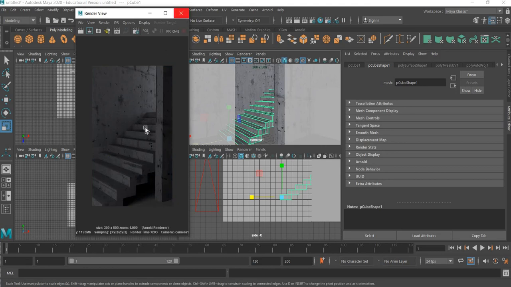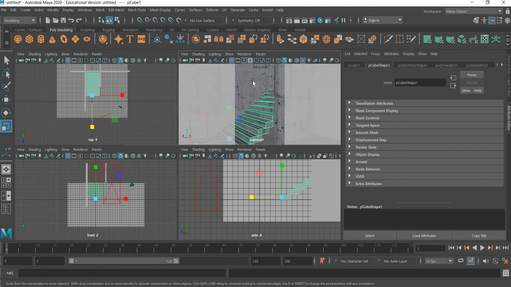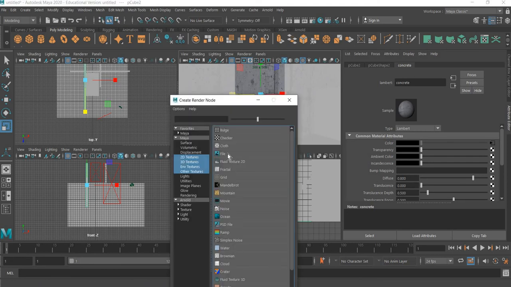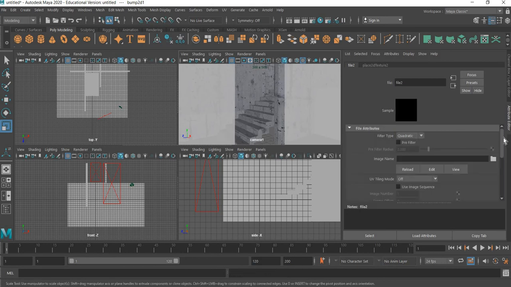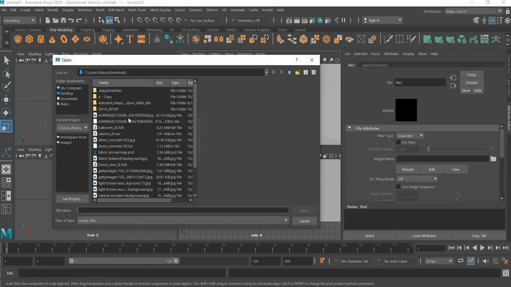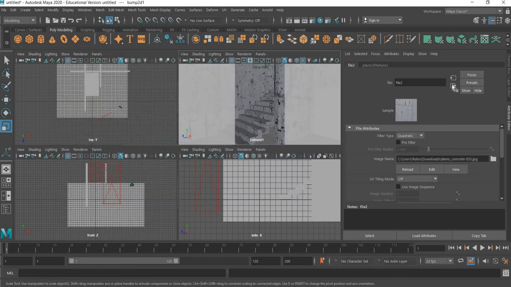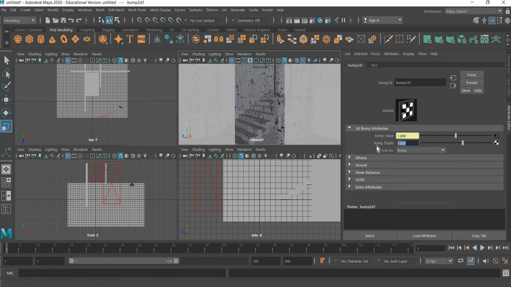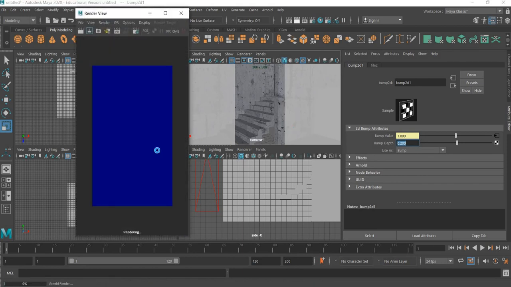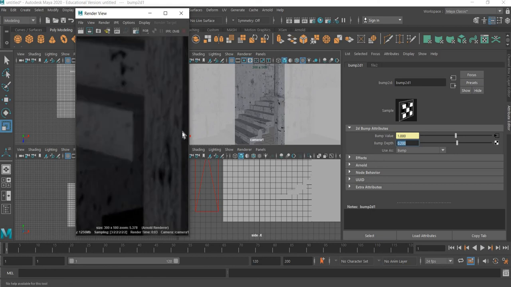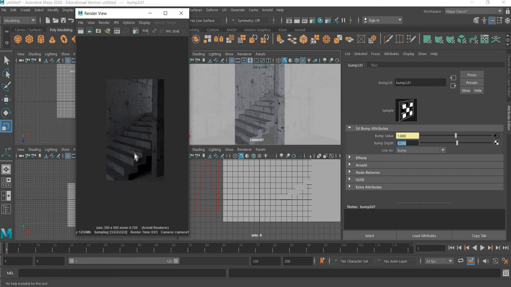Okay, and then the last thing is the bump map. So we'll go select this object, bump map, file, use the same image. Go back one level, then we'll use 0.2 as bump. Okay, that will add roughness to our image. Okay, and that's about it.